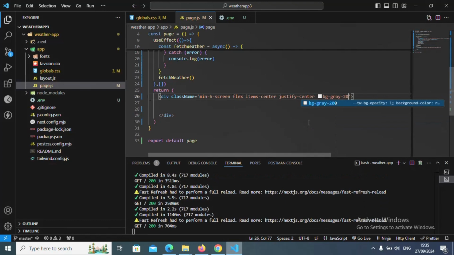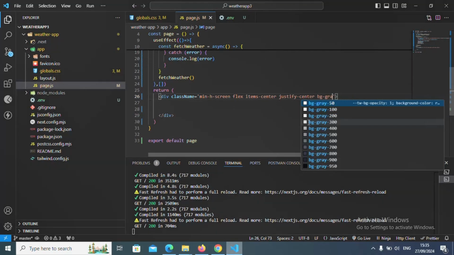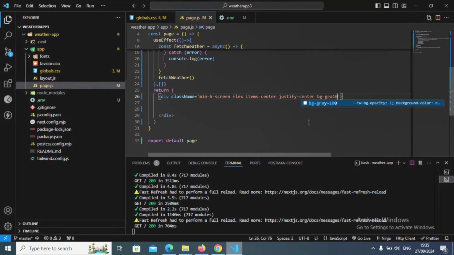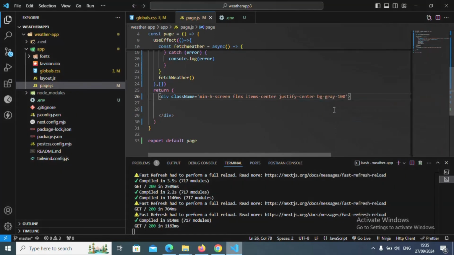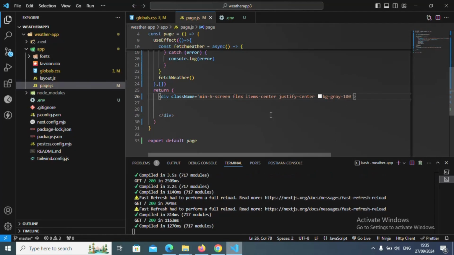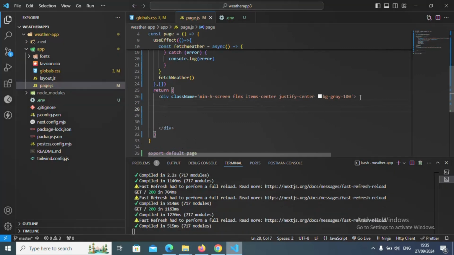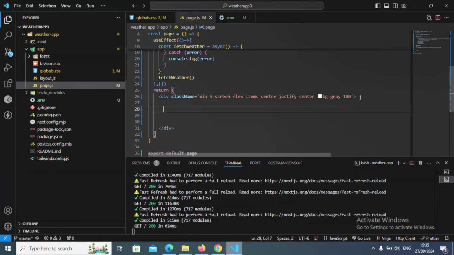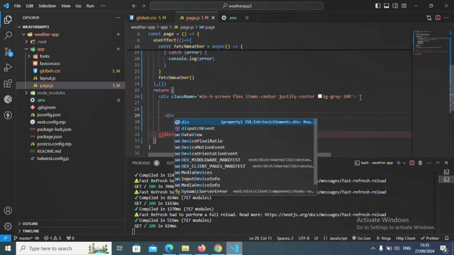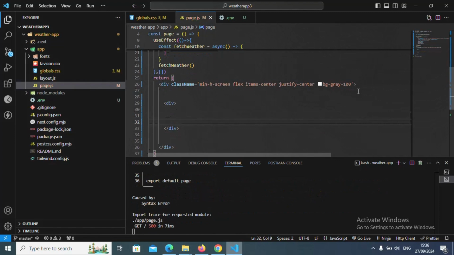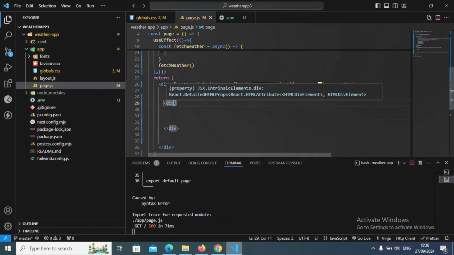That's the shade of the color, bg-gray-100. So you can just choose it here. So we're done with that div. Then the next one will be directly inside of this div. We'll have an inner div. Let's just create the div, and then there will be some Tailwind classes.